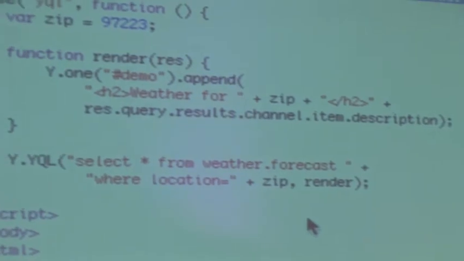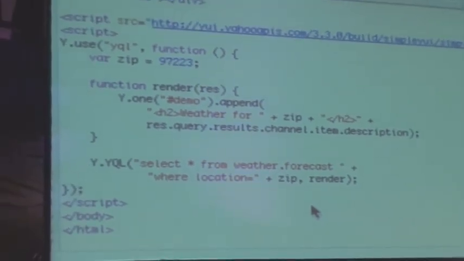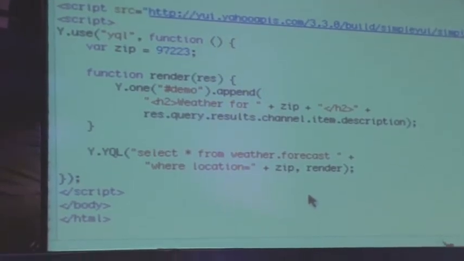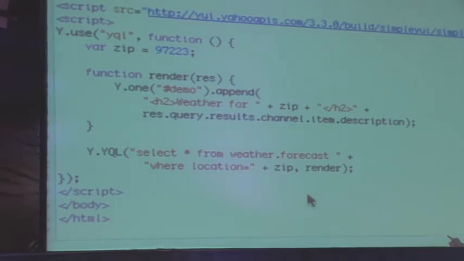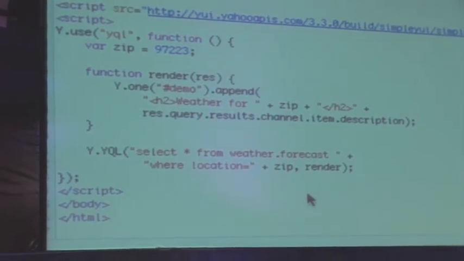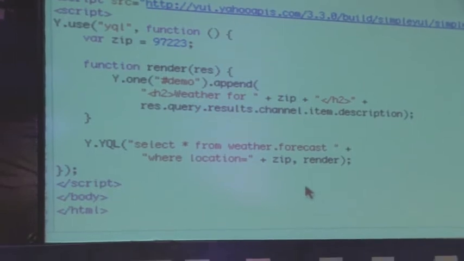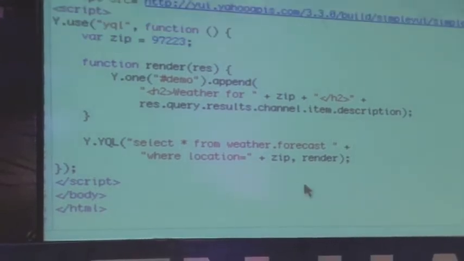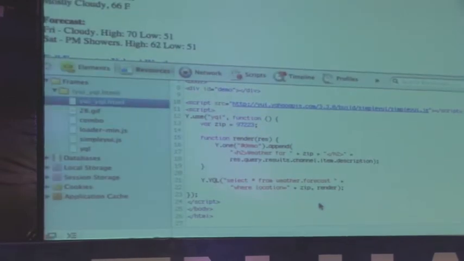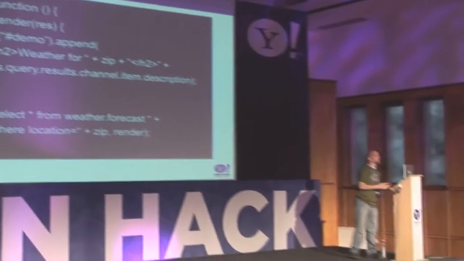There it is. So this, if you look at that, can you see that okay? Let's zoom in. So there we are, simple YUI. I'm actually specifying a zip, defining the render function, y.yql, and that is what you just, woo! Let's go back out. All right. We're doing the display thing again? No, we're working. All right, good.